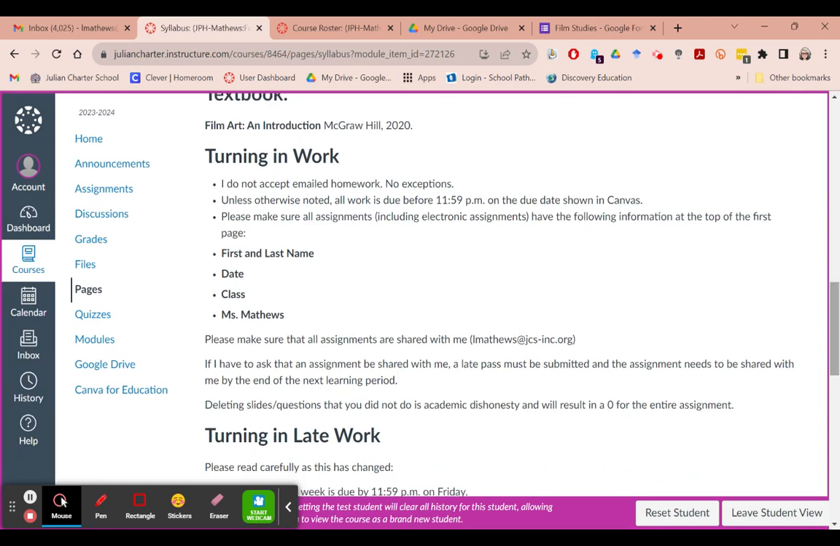All right, turning in work. I don't accept emailed homework just because I get a lot of things in my inbox. So if you have homework that you are having problems turning in, let me know through email and I will see what we can do about getting it into Canvas.